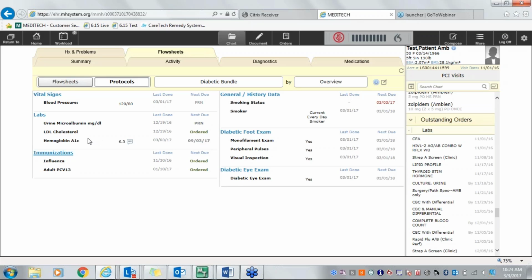So if we want to place an order for a hemoglobin A1C, we can click next due, and it'll bring up a menu. We can do the clinic performed, the office will result out, or we can do the A1C that gets sent to the lab and the lab result. We'll just do clinic performed.